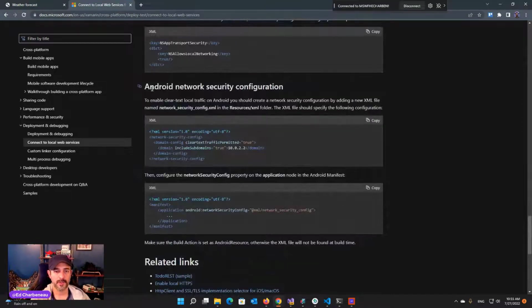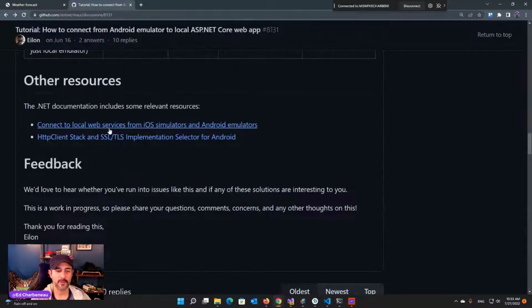There's also the Android config files. I was having a heck of a time getting these to work. So there are some XML files you can put some settings into to try to bypass this behavior. Was not working for me. But those resources are linked if you want to look at those.